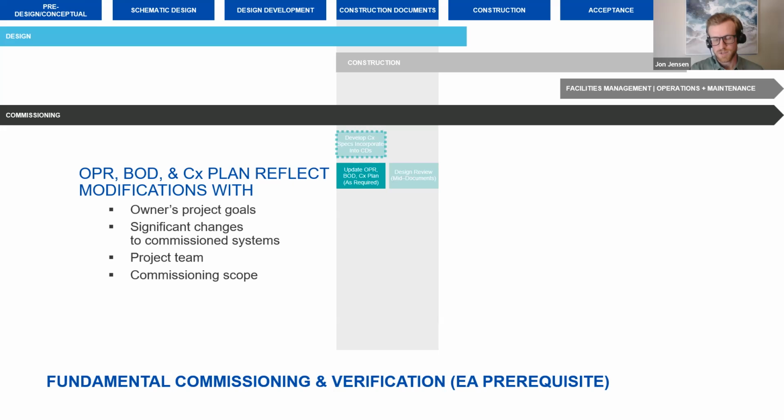Also at this point, we want to update the OPR and BOD along with the CX plan to make sure that any changes through the design phase have been picked up. We all know a lot of things change as we move through design, but we want to make sure that those documents are up to date as we move through it.